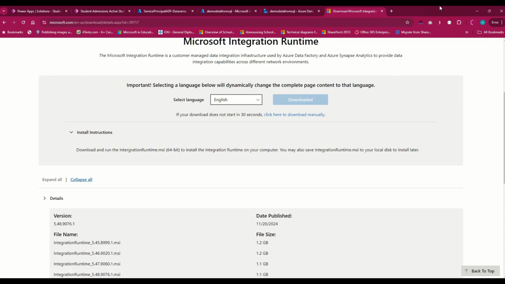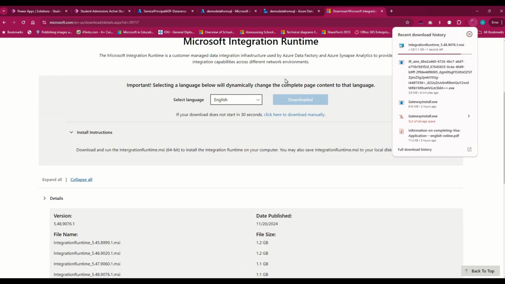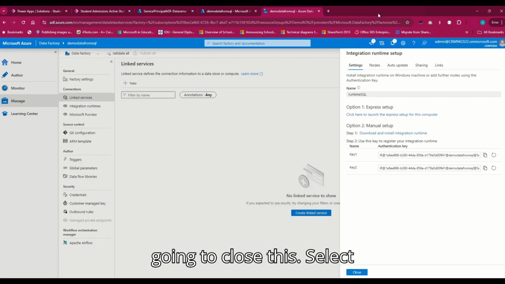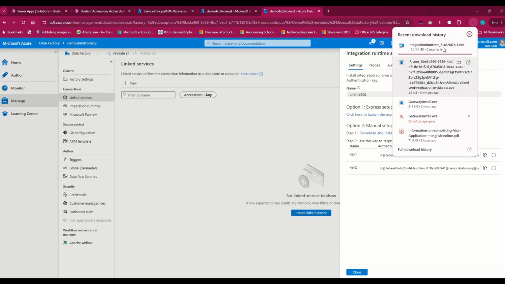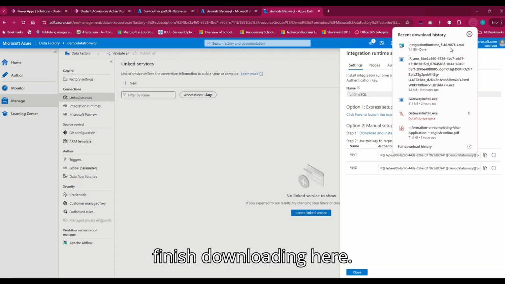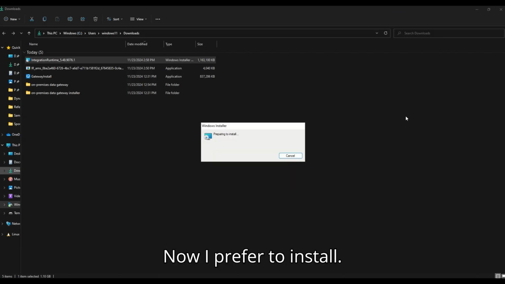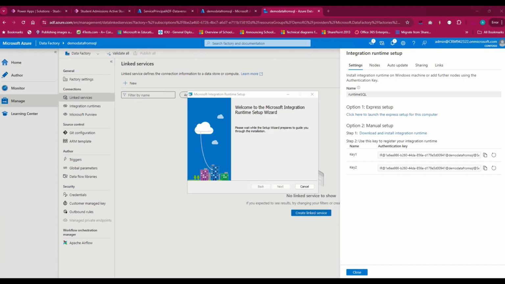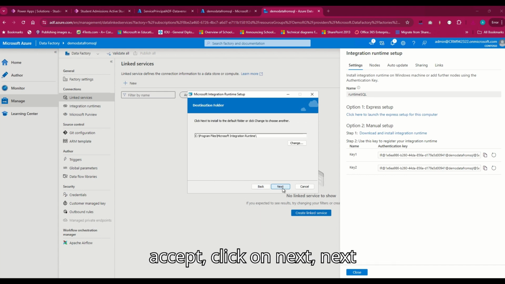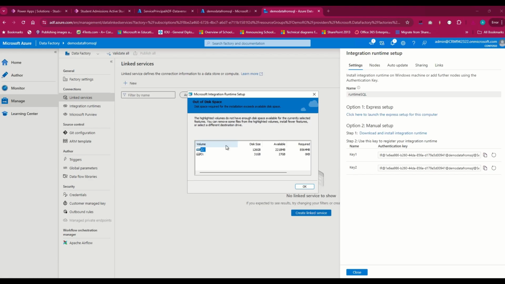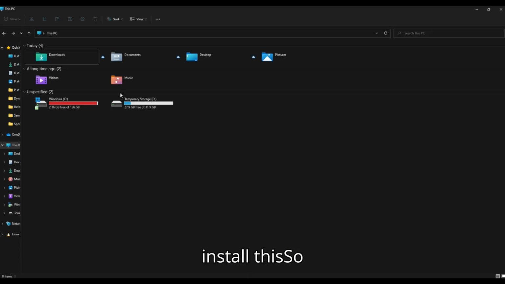Let's see how long it's going to take to finish this up. So I'm going to close this and select this. It's finished downloading. So I'm going to select run. Now preparing to install. So I'm going to click on next, click on accept, click on next, and okay. So I need to select where to install this.